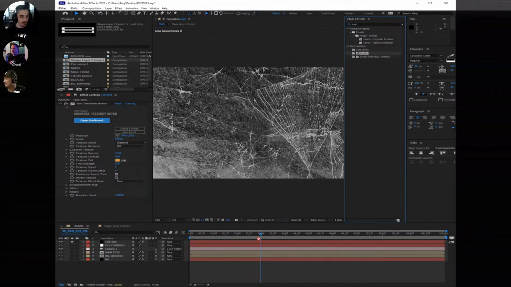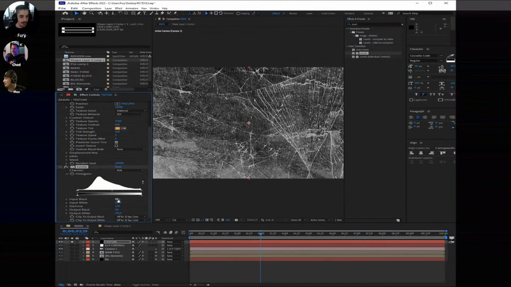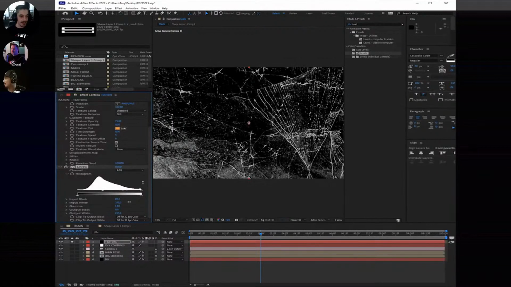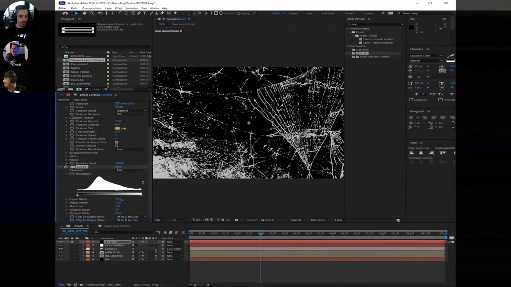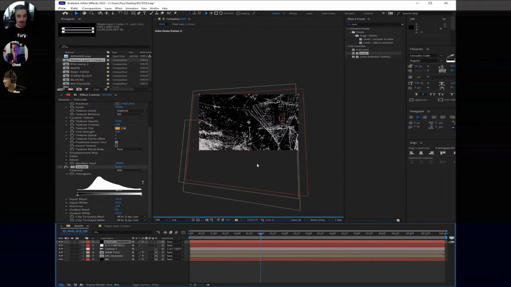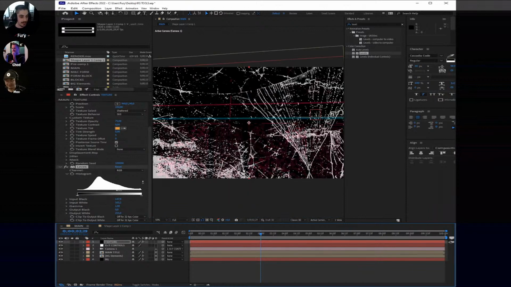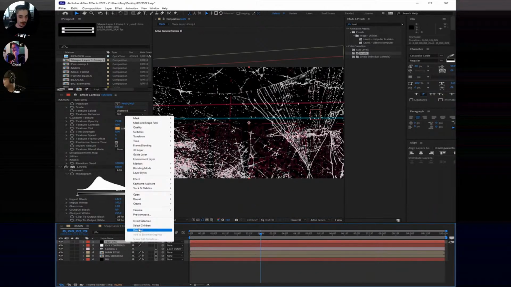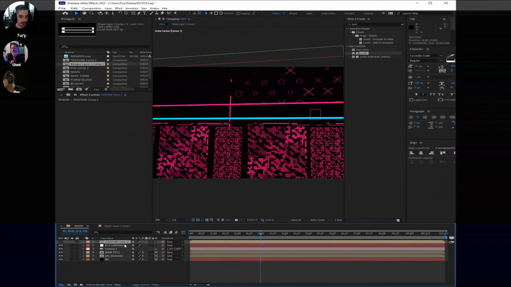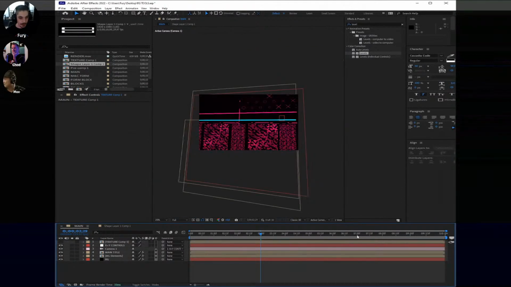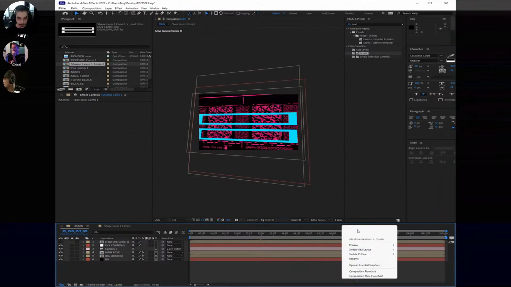And I'm going to use levels because I need to have my blacks black, and I need to have my whites super bright whites, like that. So that will be my super fast texture that I'm going to pre-compose, because otherwise I won't be able to fit it where I want to fit it right now.